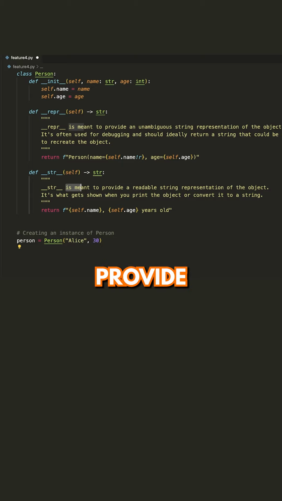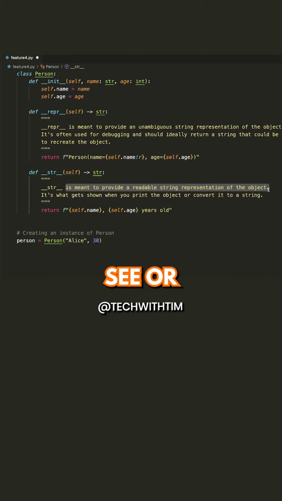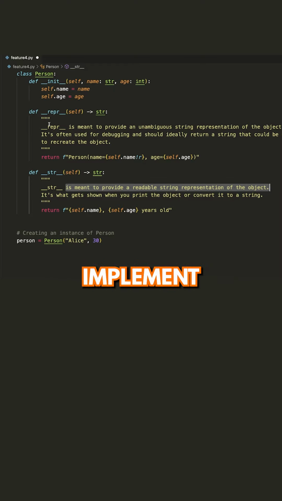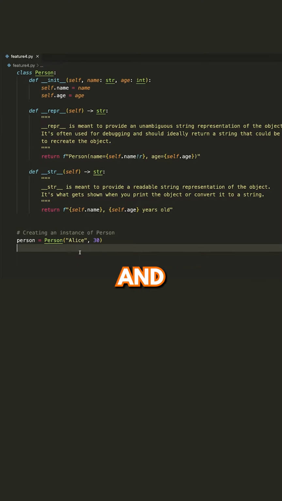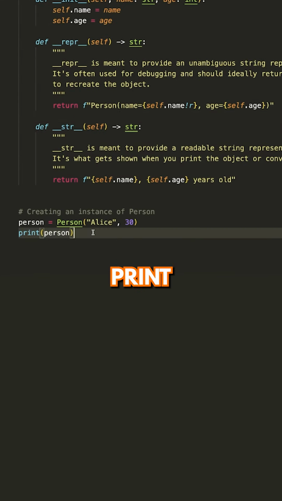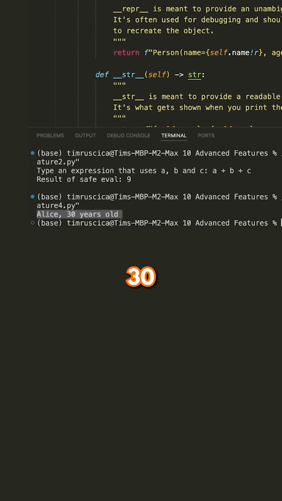Whereas str is meant to provide a readable string representation, something that maybe a user will see or that you'd print out into the terminal. So whenever you're defining your objects, you should implement the repr and the str methods. And when you do that, that allows you to directly print out instances. So I could now print out person, and when I do that and run my code, you see that I get Alice, 30 years old.